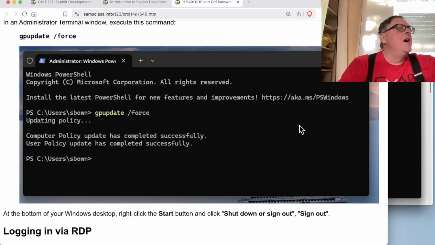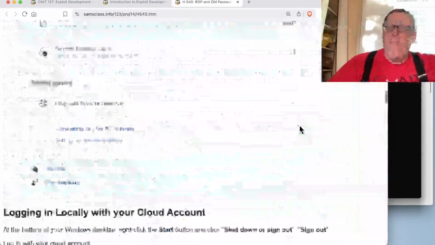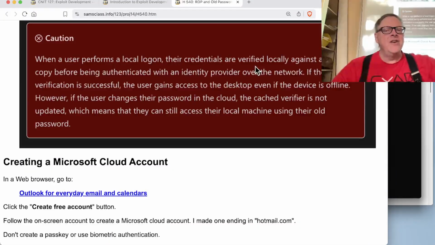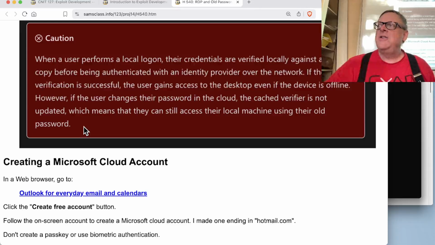You could, that's right. But Microsoft wants everyone to use these cloud accounts, and it's kind of hard not to. And so it does seem like these cloud accounts have a serious security flaw, and Microsoft sees this as intended behavior. On the website, it says, when a user performs a local login, their credentials are verified locally against a cached copy before being authenticated with the identity provider. So if the user changes their password in the cloud, the cached identifier is not updated. This is intended behavior. Microsoft does not intend to patch it.